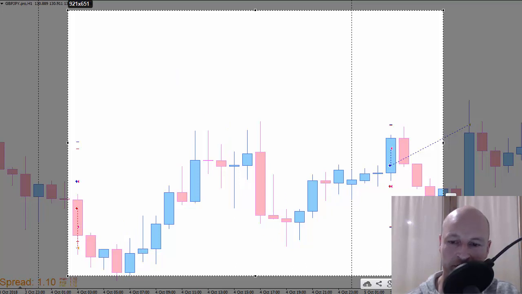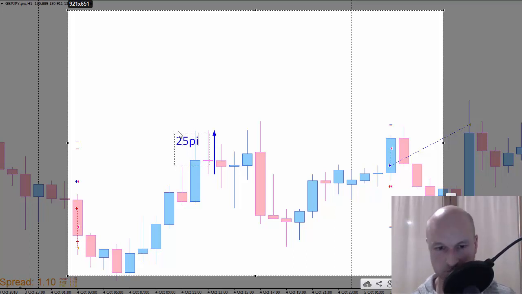So what I've built into this robot is a maximum and a minimum amount of pips that our range could be for this particular thing. So let's say that this is our doji here. Our high and low is, let's give that a figure. Let's say it's 25 pips, from the high to the low.